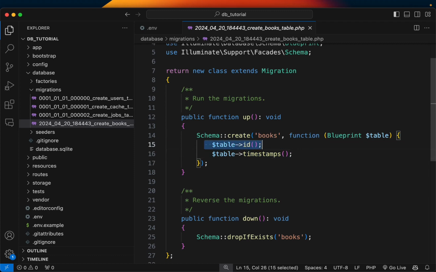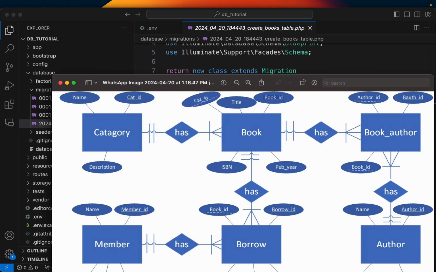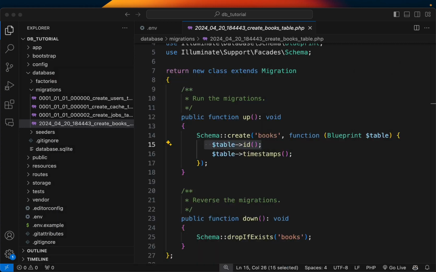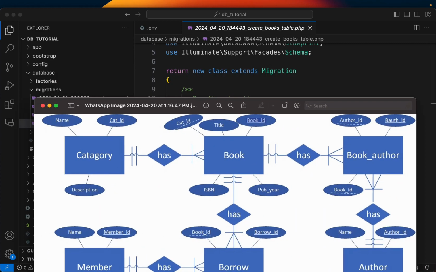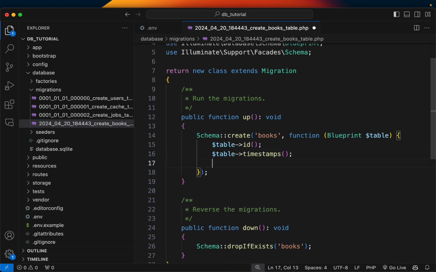It only has the ID, which in this case represents the book ID. All the tables' primary keys are going to be called ID. That's kind of a standard in Laravel. You can also name it something else, but we're going to stick to ID. So here, this is pretty much the book ID. This is the timestamps that come by default with Laravel. And now here we're going to write the other things that we need.